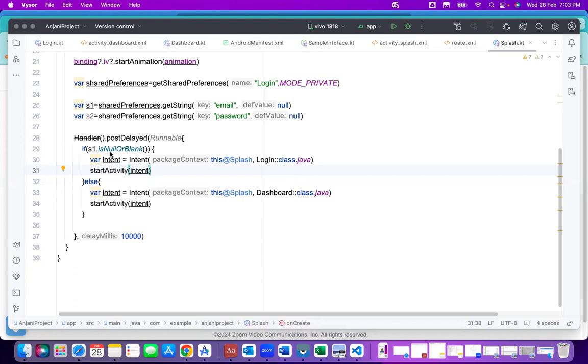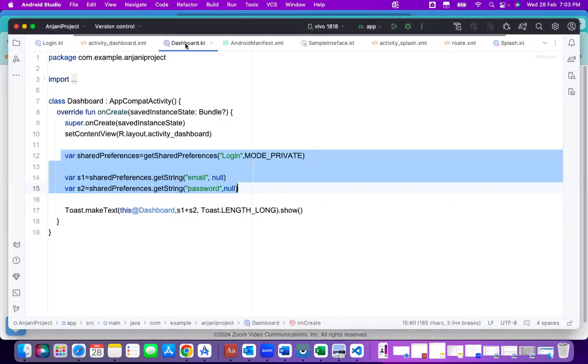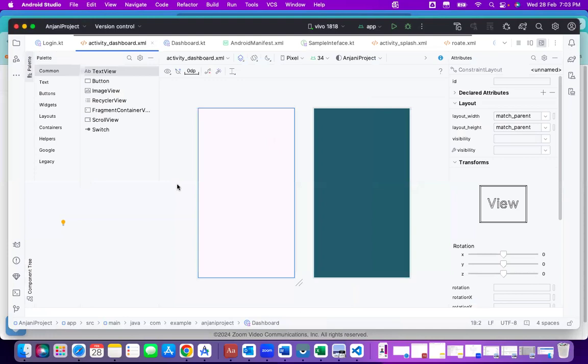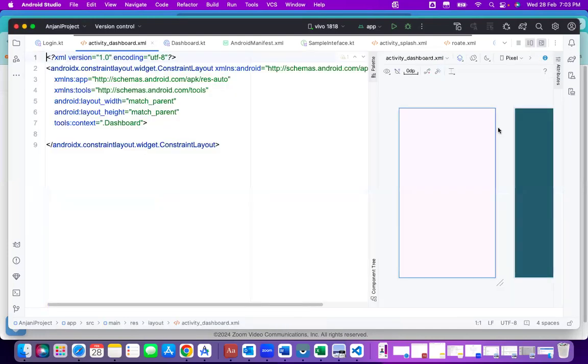So here it is null or blank, whatever this shared preference we already added in the code, in the last class, the dashboard class. So in the dashboard class, this is already working. So that we will see here. Okay. Meanwhile, in the dashboard page, I want to add one button for the logout. While the visor is loading, we will close this activity.